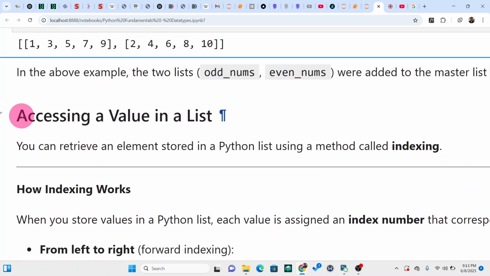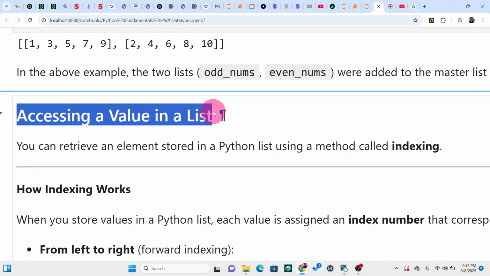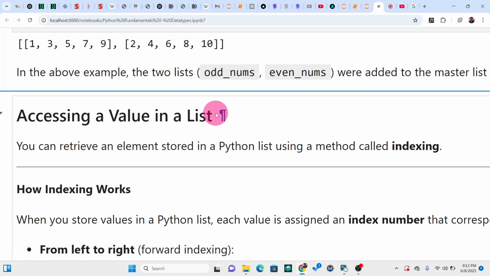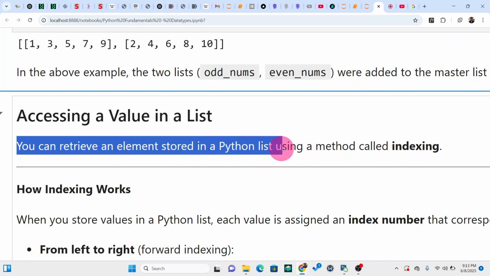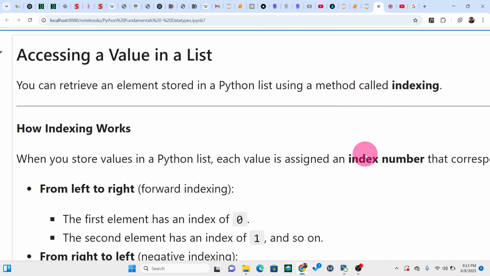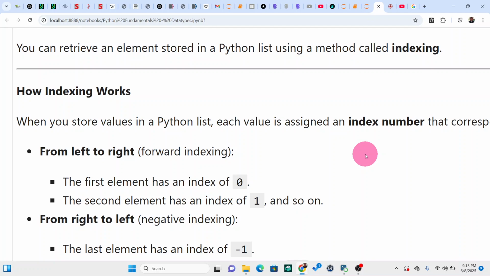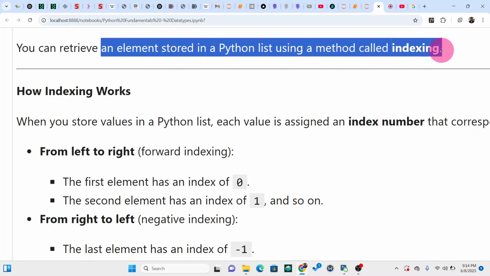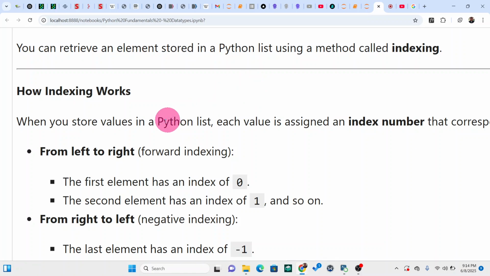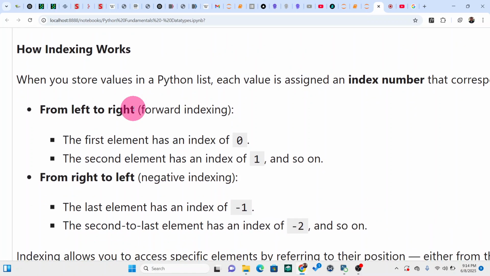We have a list, which is like a structure that contains a basket that contains our values for us, and the purpose of storing those values in a basket is so that we'll be able to access them later, whenever we need them, right? Now, the thing about lists is that you can retrieve an element stored in a list using a method called indexing, right? If it is just one element from that list that you want to retrieve, you can use indexing to do that. Now, this is how indexing works.